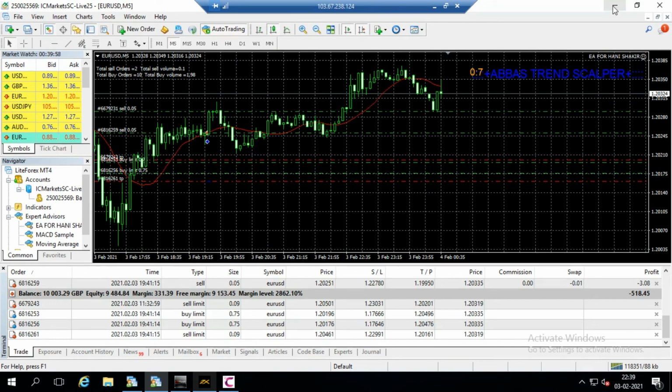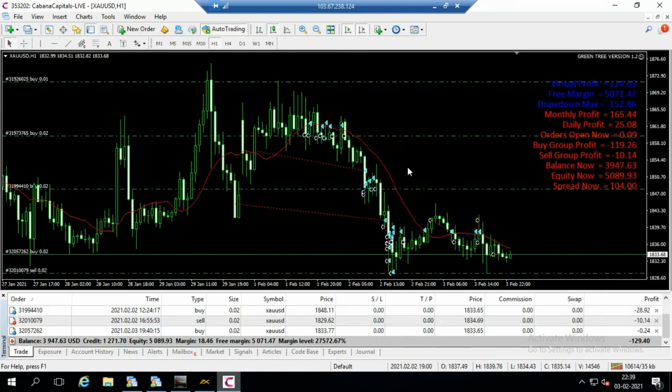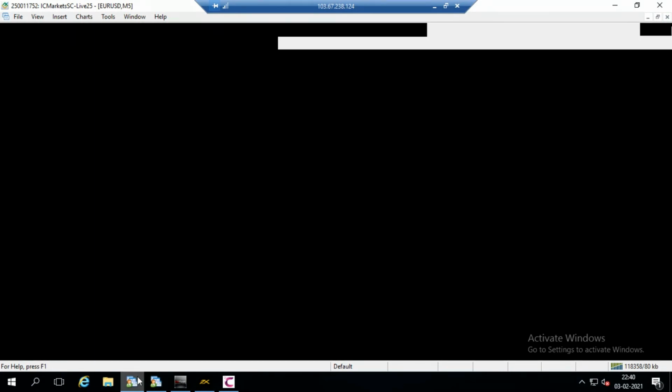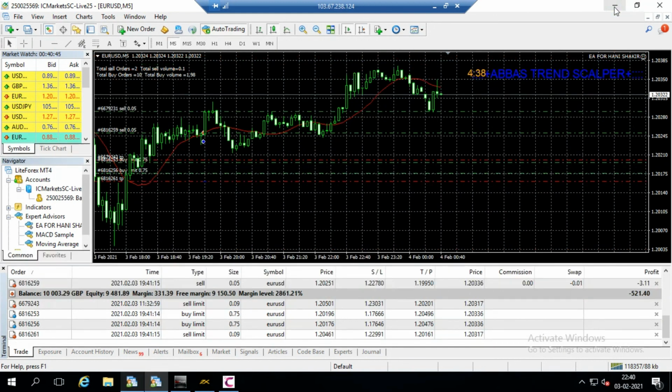After this you minimize your MT4. No need to close it. If you close this, everything will be closed. I am running many EAs here: 1, 2, 3, this is the fourth EA, this is the fifth terminal. So I have separate company terminals and separate MT4 running on one VPS. If you have one VPS, then you can run more terminals on it. It depends on your EA memory and the hard disk space. A very simple and easy technique.